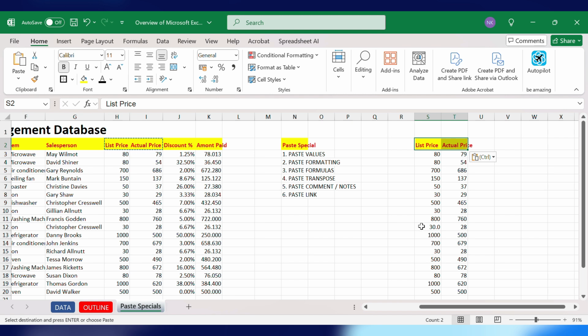Then we can paste transpose. For example, with this data we have salesperson, last price, actual price, discount, and all of that. You can see that the headers are on the column. So you have column G for salesperson, column H for last price, column I for actual price, and so on. We can transpose the data so that we can get salesperson on a row, then last price on a row, actual price on a row, and so on. That's where the transpose comes in.